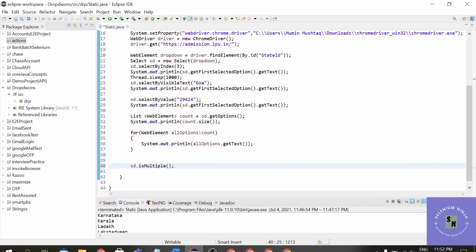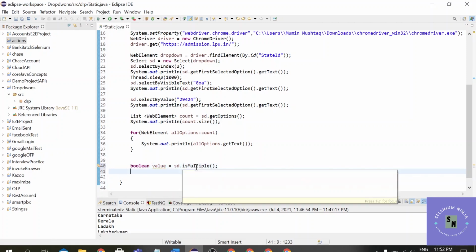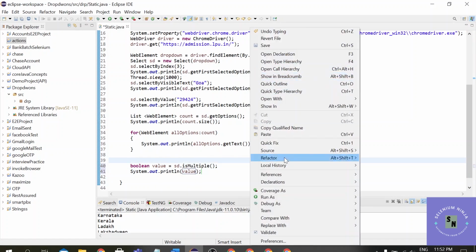Alright, so let's use a method as it returns boolean. So boolean value is equivalent to is dot is multiple, sorry. Alright, let's print this message out. Value, I created one object here. Alright, so let's run the script.